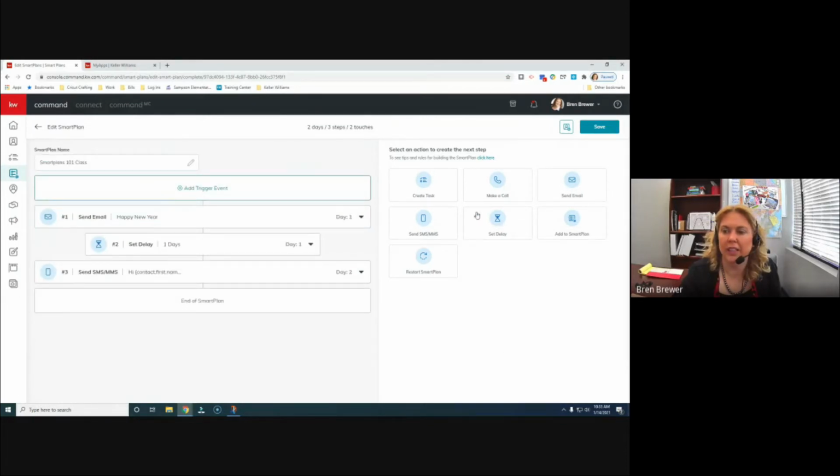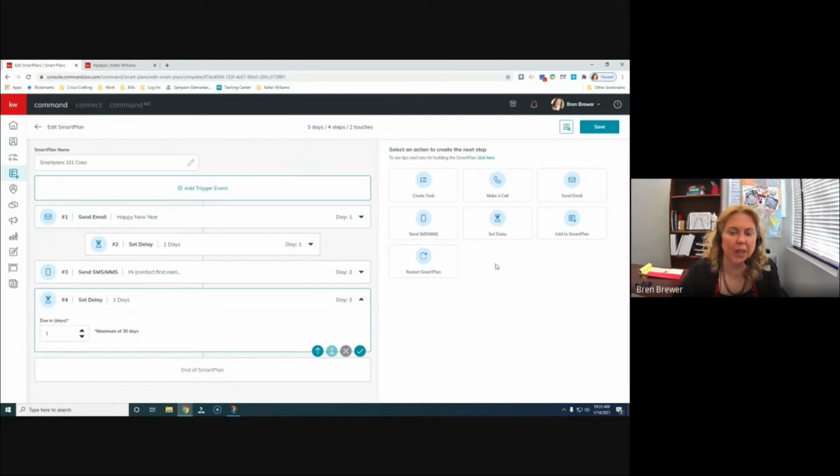I'm going to click the set delay button. And mine is a 1 day delay. And then I'm going to click the save button again, just so I have it there. And then that was step 4. And then step 5 is going to be the last part of my smart plan. And that is creating a task.